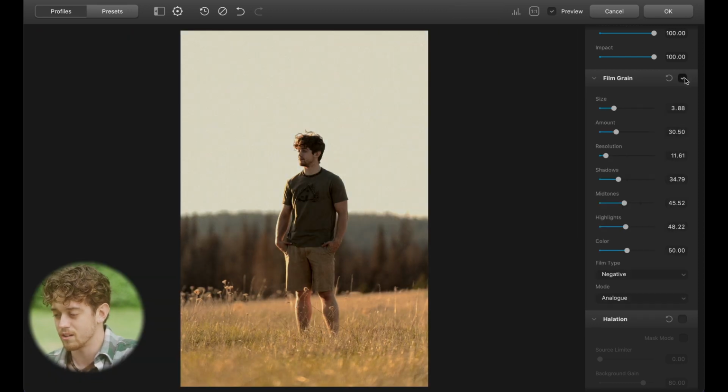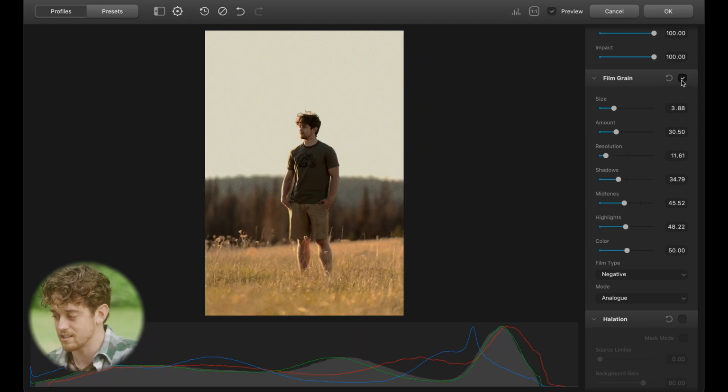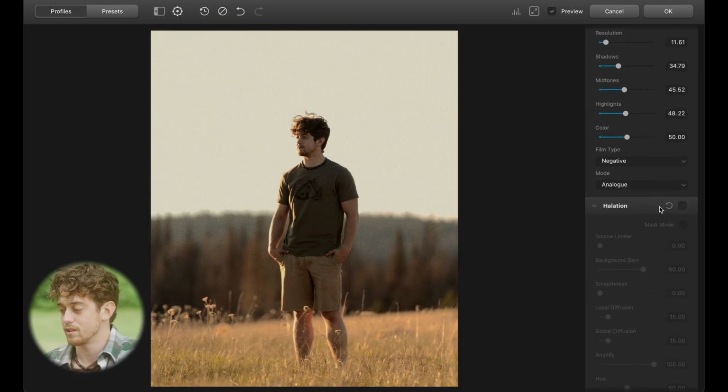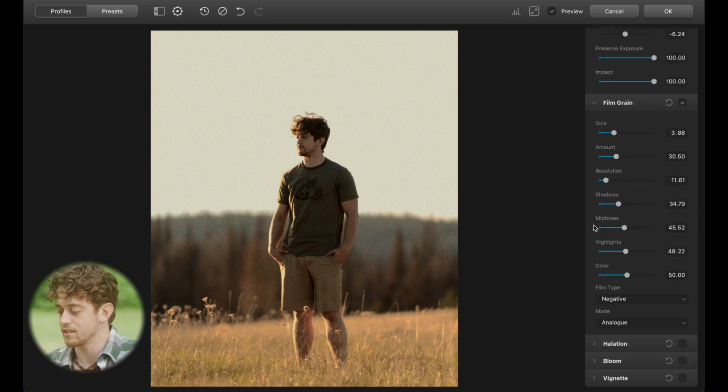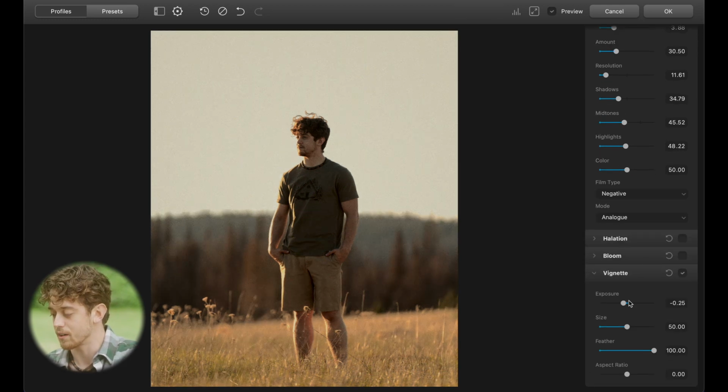Again, before and after. Kind of brings the total contrast down a little bit. So here, let's take a look. Okay, so there's a couple other features on here like halation and bloom. We're gonna dodge those ones for now, and I'm gonna show you those ones in a different photo. We're gonna go down to vignette, and we'll use that one real quick.